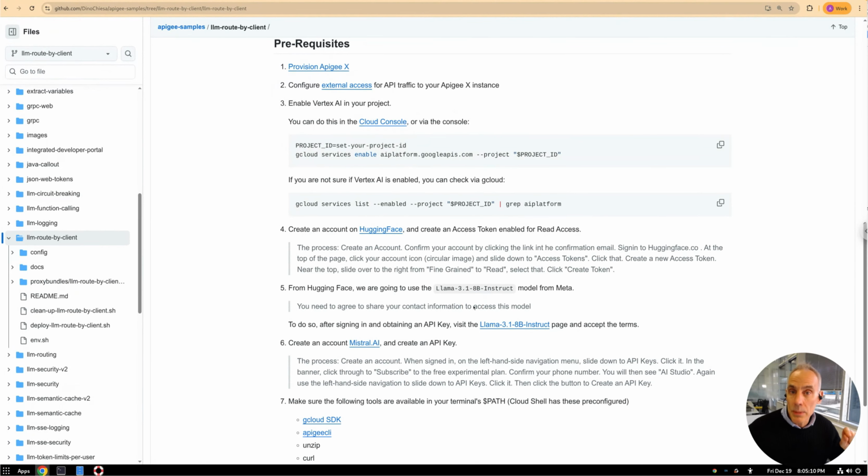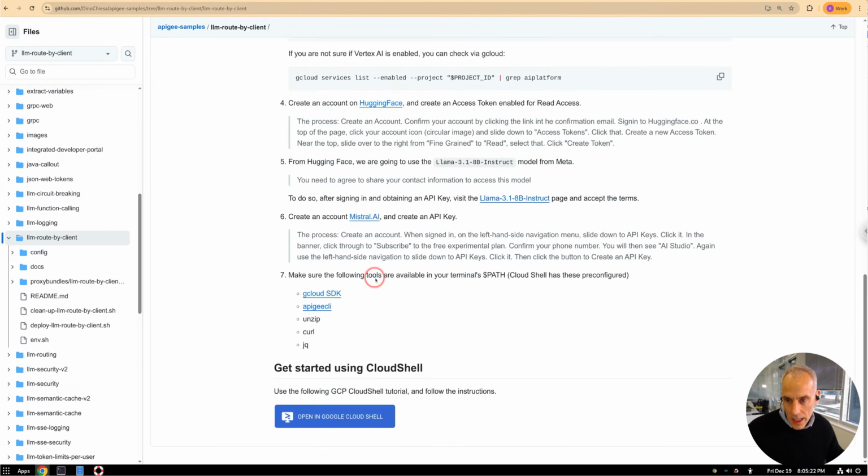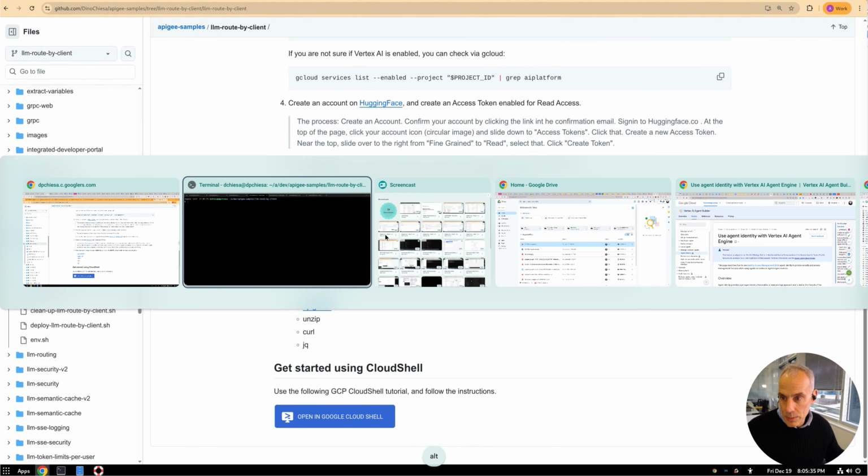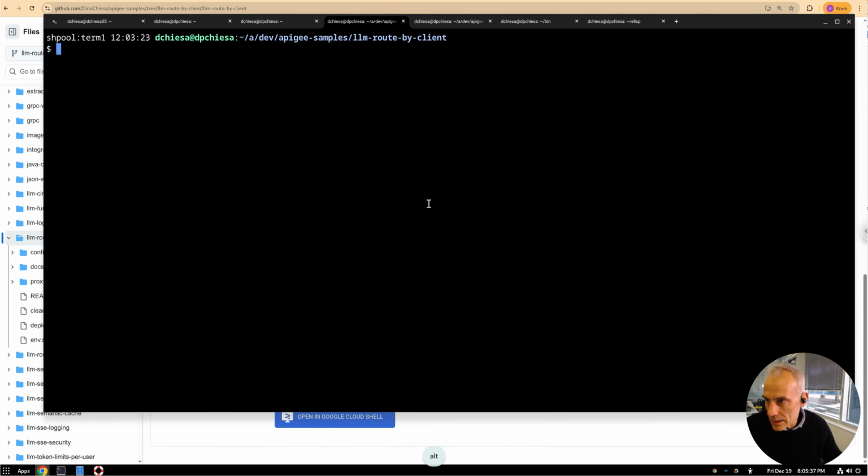So we'll have multiple different API keys. One of them will tell Apigee route to Vertex. One will say route to the Llama model hosted by Hugging Face, and one will say route to Mistral AI. So very similar to what we saw previously, but slightly different shape. The client doesn't have to know what it's going to route to. That can be something you manage in Apigee with a custom attribute. So let me set that up.